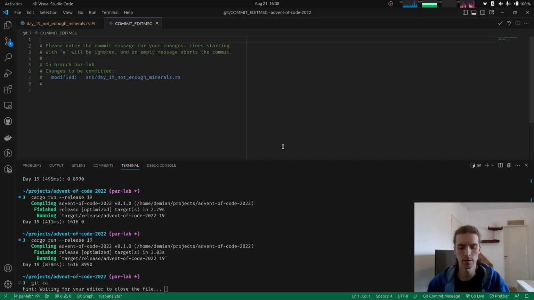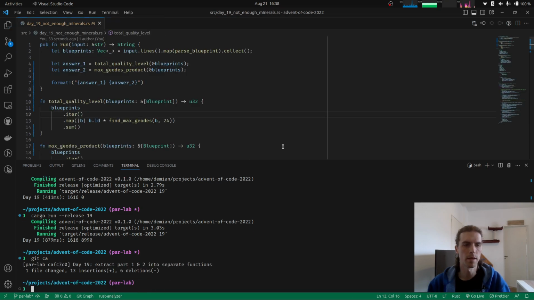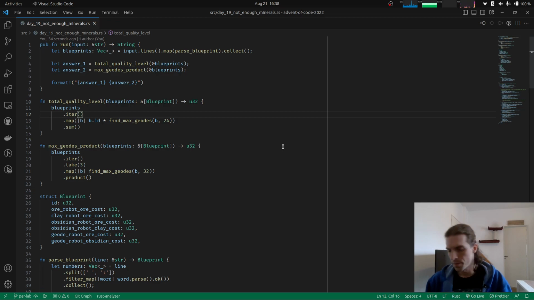So let's do day 19, extract part 1 and 2 into separate functions. Okay. So with that out of the way, the run function is now much simpler than before. It's just 2 calls here and the formatting of these 2 answers. So how do we do this? How do we run these 2 things in parallel?